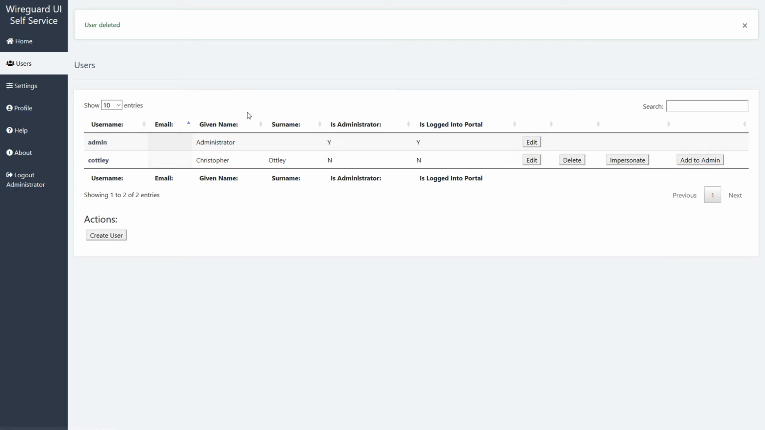Now note that this does not remove the VPN connections. You could do an impersonation and delete the VPN connections because it's a separate management system, but this will let you do the administration of letting them do better self-service via authentication. And yeah, so we have some settings, some profile stuff, but that's pretty much it.